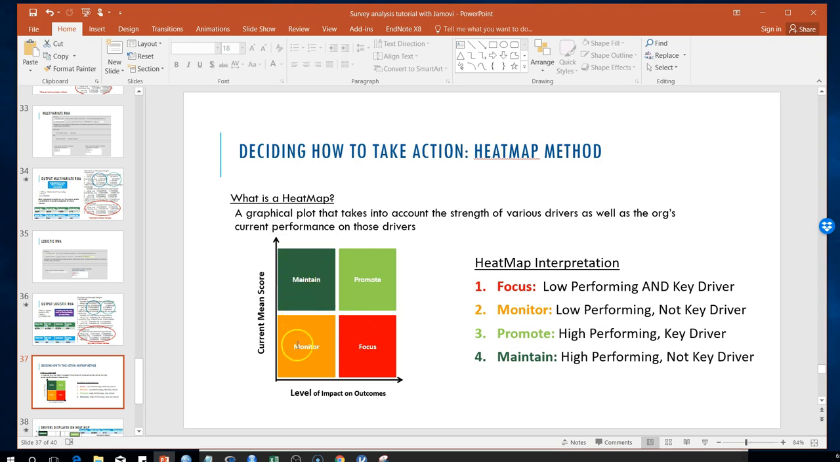And then you have things that aren't as strong predictors. If we're doing well on it, we just want to kind of think about maintaining it.